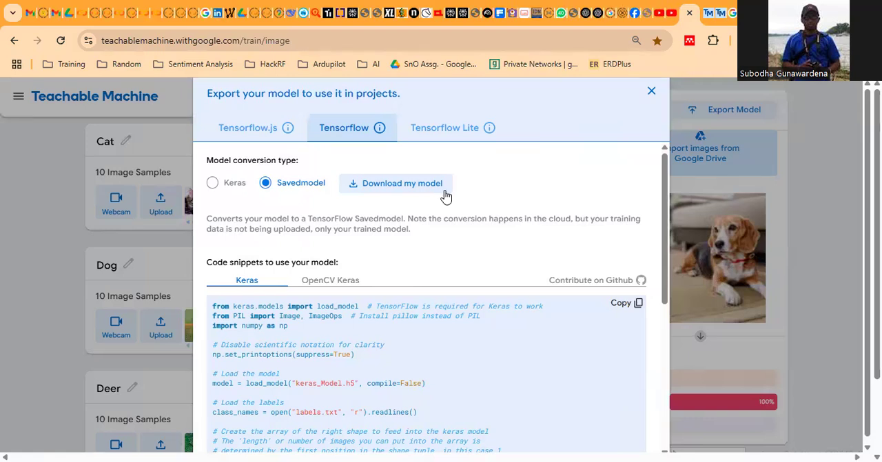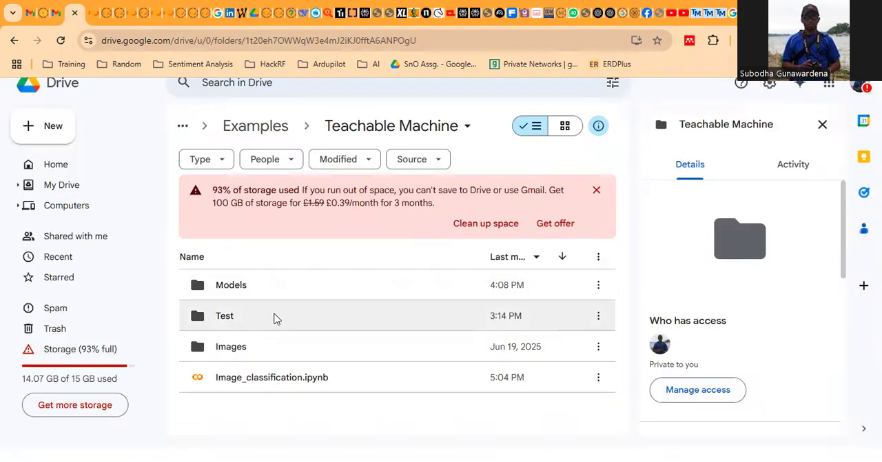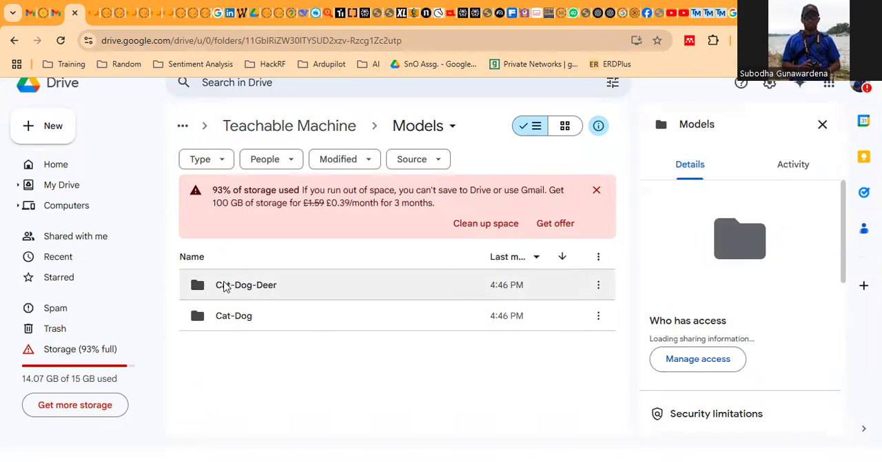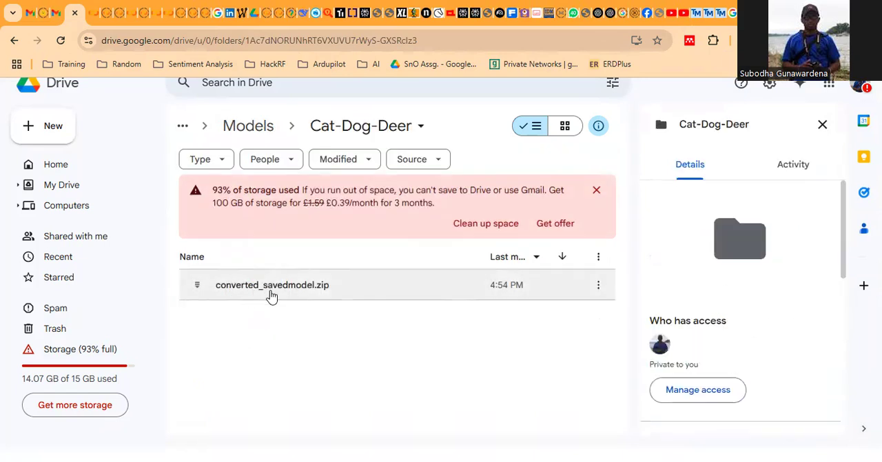Okay, now the model download is completed. When I go to my downloads folder, I can see the downloaded model, which is in a zip file. What I'm going to do is transfer this from my downloads folder back to the Google Drive, because it's easier for me to handle it from there. I have already uploaded it to the Google Drive. So in my models folder, this is my model, the cat, dog, deer identification of cat, dog, and deer. Here, I have saved this converted saved model.